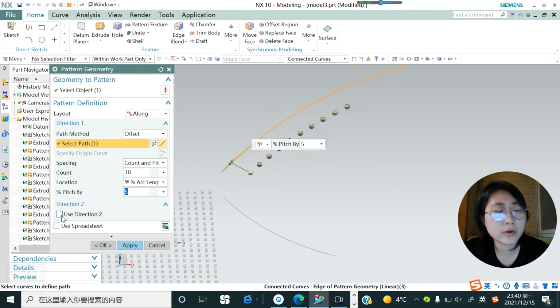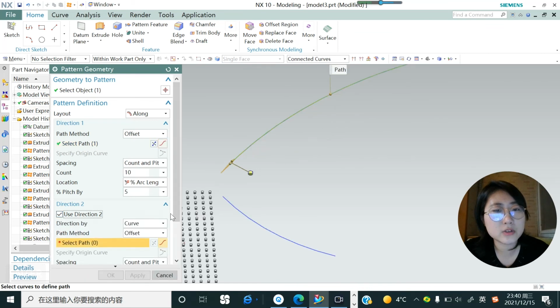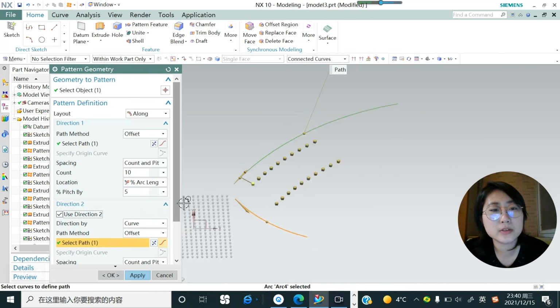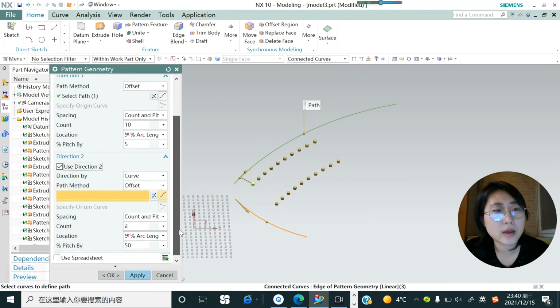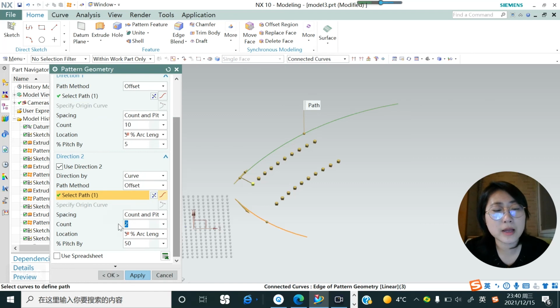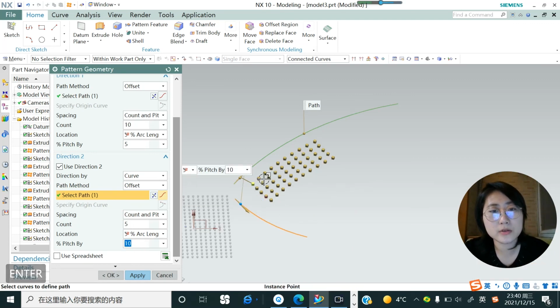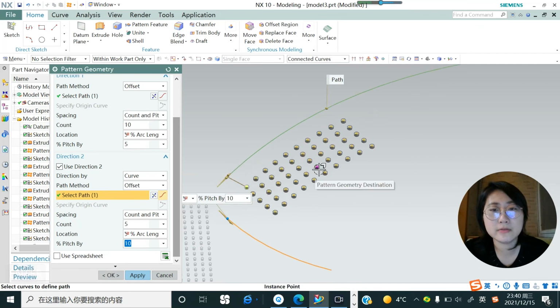You could also activate the direction tools. At the moment, you just need to select the second line. And here, you could also change the count to the number you want. Let's say 5, right? And then you give smaller numbers here to get this kind of very intensive pattern. So let's hit apply.